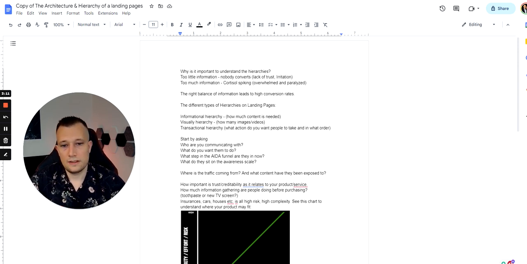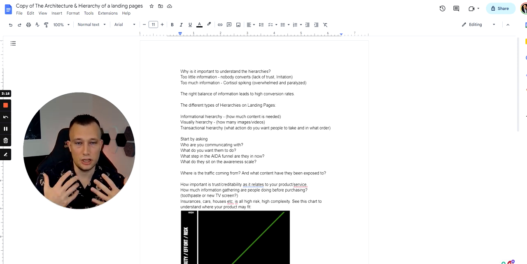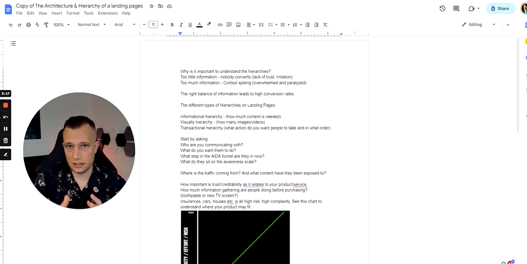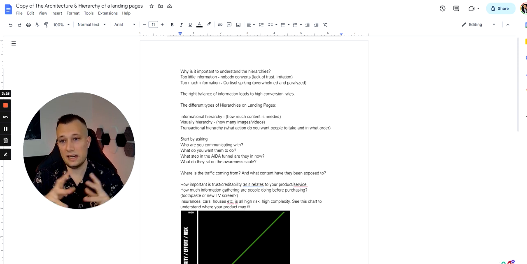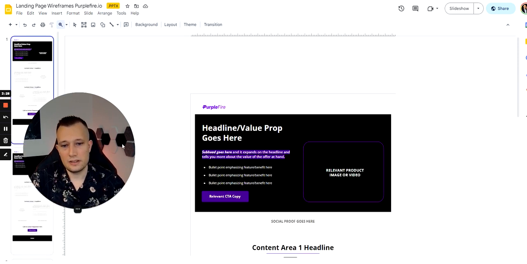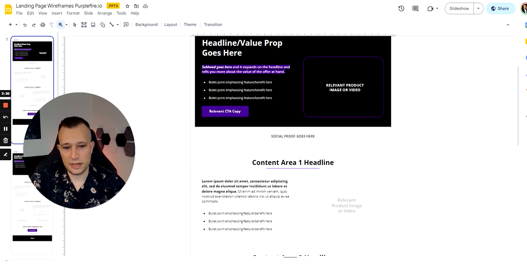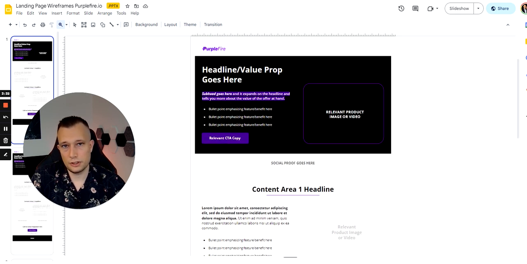Then you also have to understand that there is informational hierarchy, which is content related. There's the visual hierarchy, which is images, videos, and all that stuff. And then there's transactional hierarchy, which are the actions you want people to take. If you see any landing page, we can go back here, how there are some buttons that are bigger than others, you'll clearly understand that from this landing page right here, this button that says relevant CTA is clearly the number one action we want people to take.